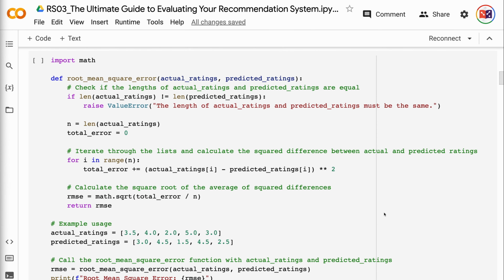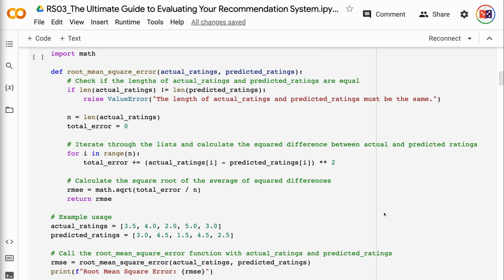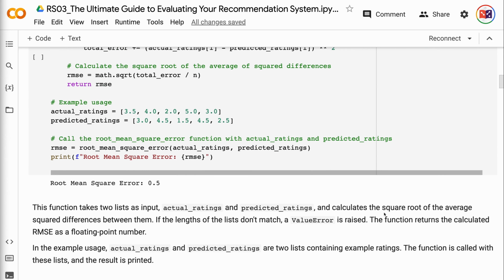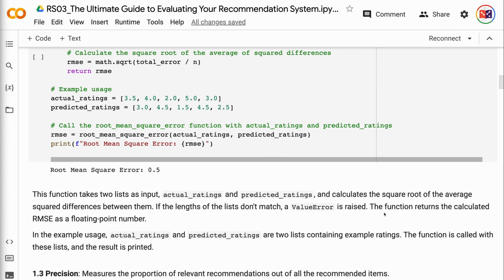This function takes two lists as input, actual ratings and predicted ratings, and calculates the square root of the average squared differences between them. If the lengths of the lists don't match, a value error is raised. The function returns the calculated RMSE as a floating point number. In the example usage, actual ratings and predicted ratings are two lists containing example ratings. The function is called with these lists, and the result is printed.